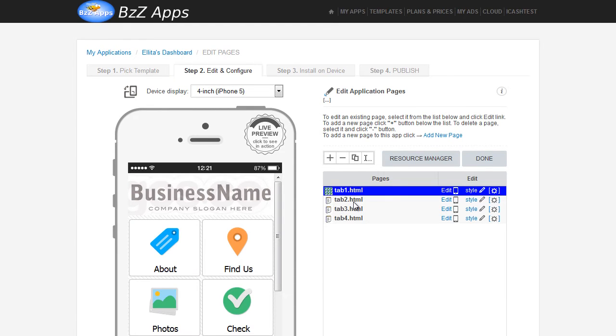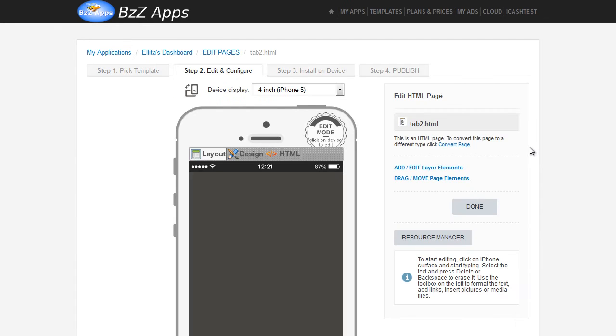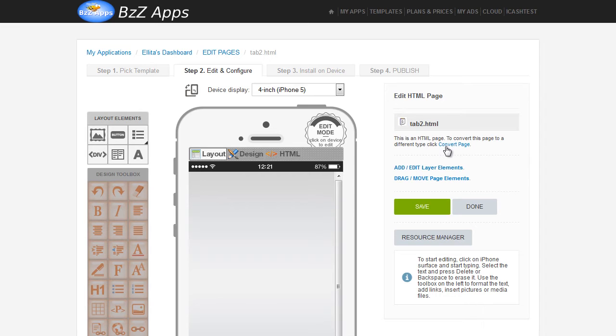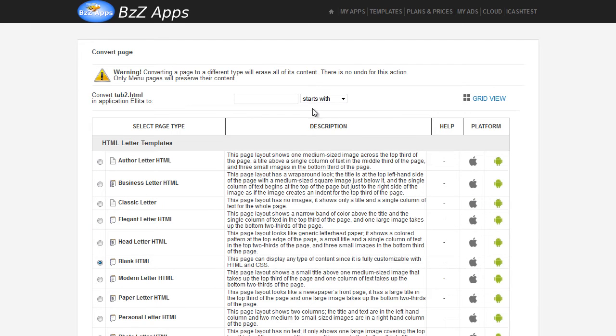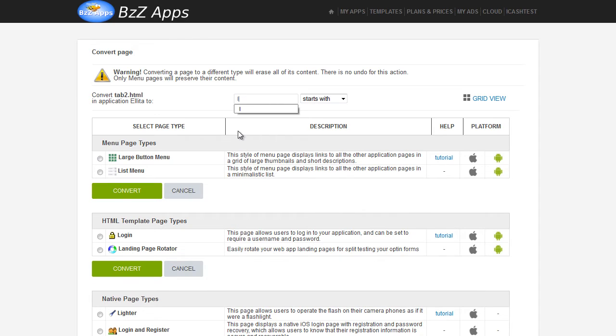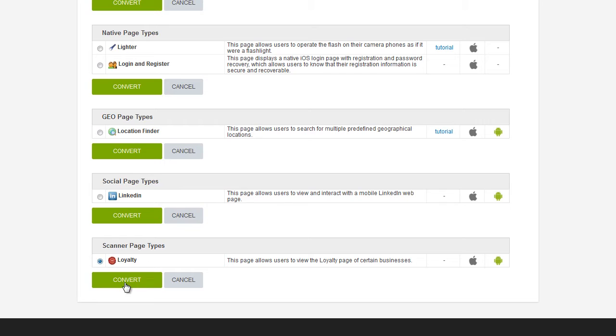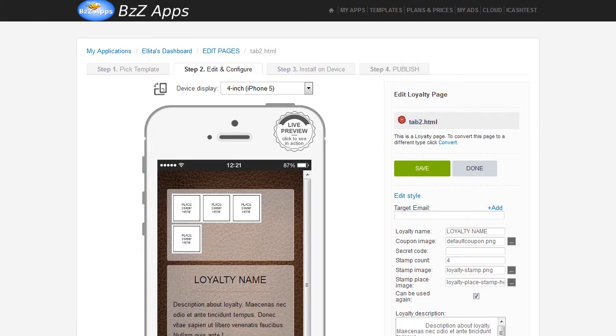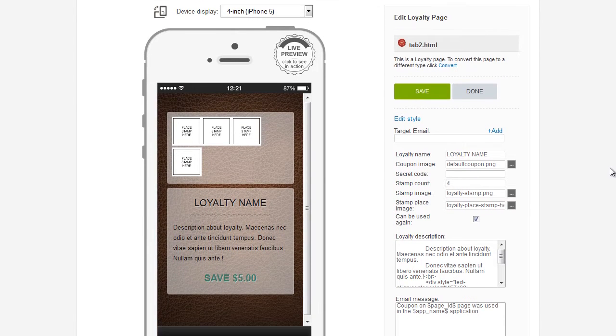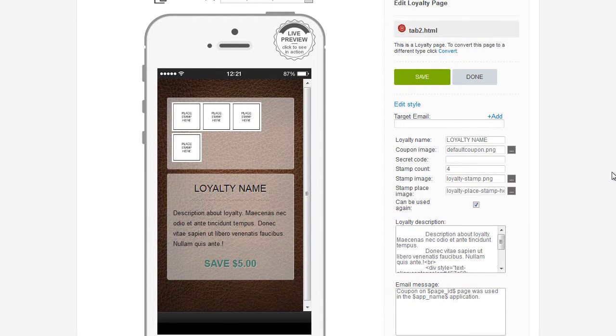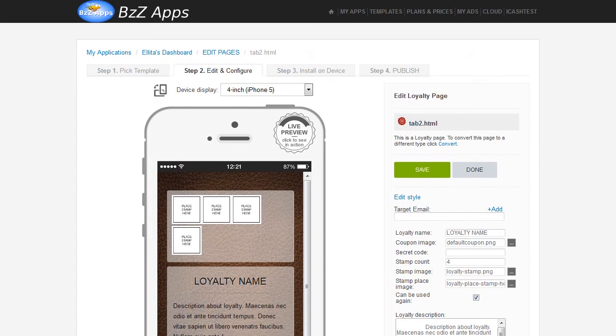Now we're going to change tab 2. So remember, tab 2 is going to be a loyalty card. So let's click on edit, and we're going to convert the page. So click on convert page. Type in L to speed up the process of finding it, and loyalty. Click on convert. Okay, there's our loyalty card. I'm not going to configure it just yet. We'll come back and do that in a later video. So just click on done.